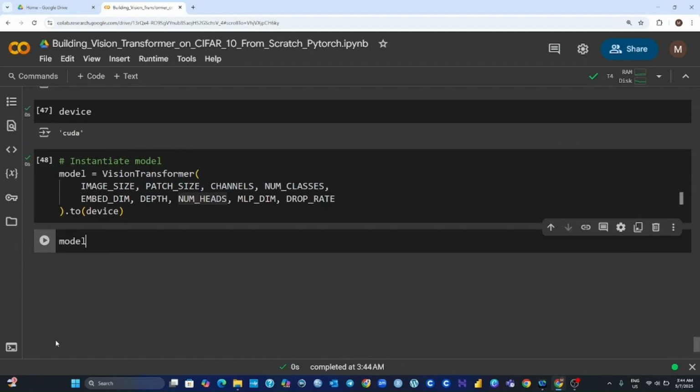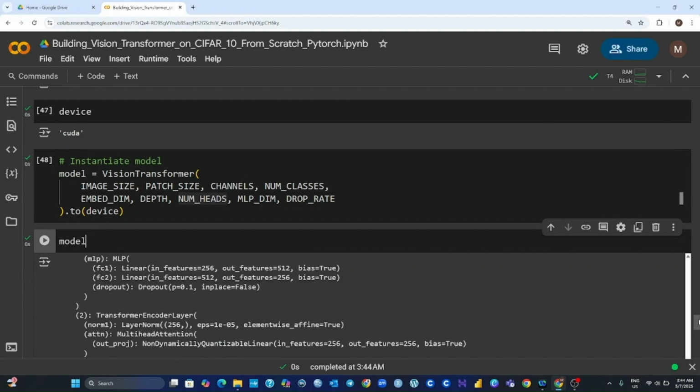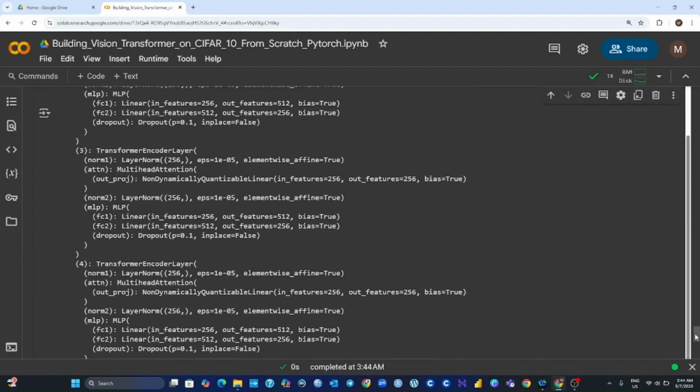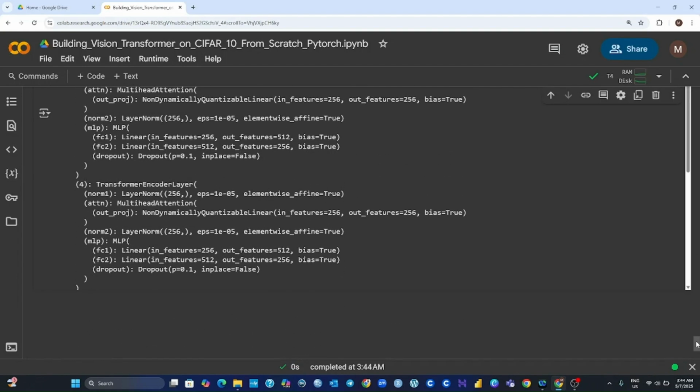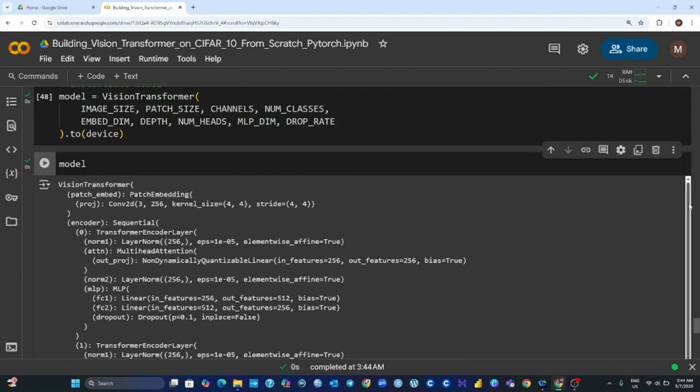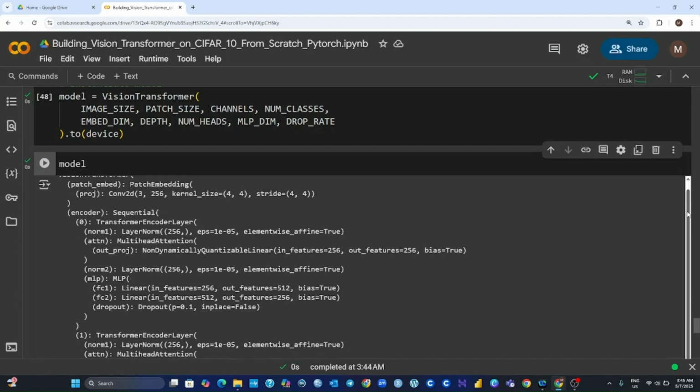If you want to visualize the model, you can go model, and this is the model architecture. As you can see, we have 6 transformer blocks. First of all, the first layer is a patch embedding layer, which has a projection layer, a convolution 2D layer that has 3 input channels, red, green, and blue, and 256 output dimensions. The kernel size is 4,4, stride is 4,4, which is the patch size.